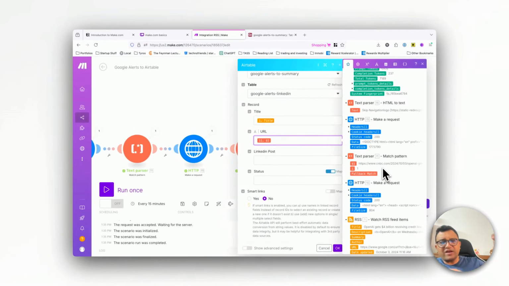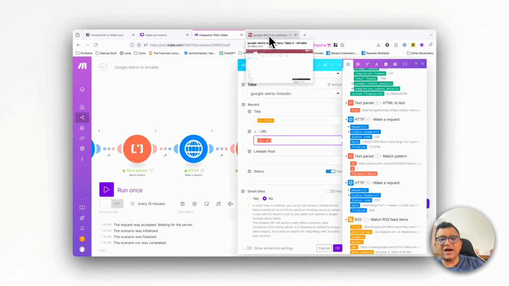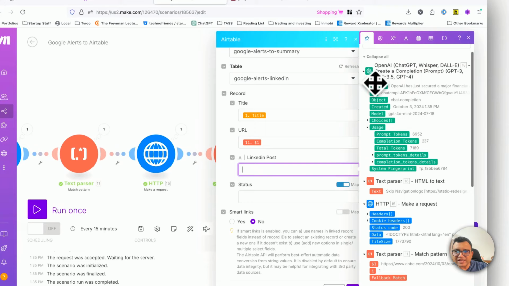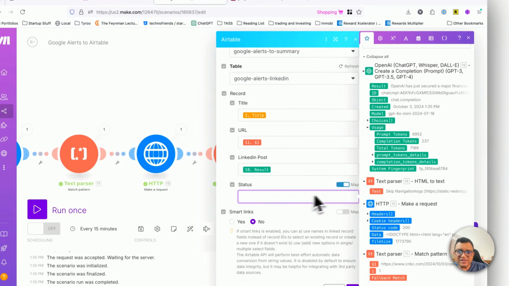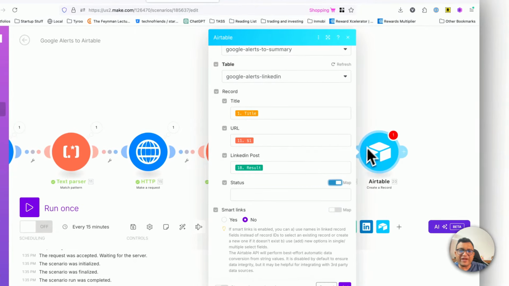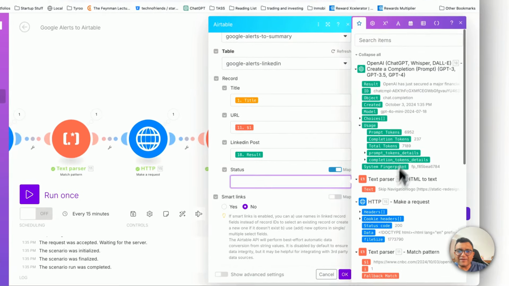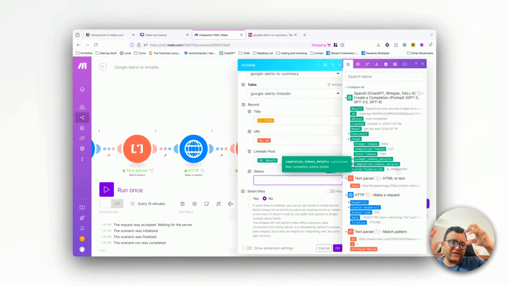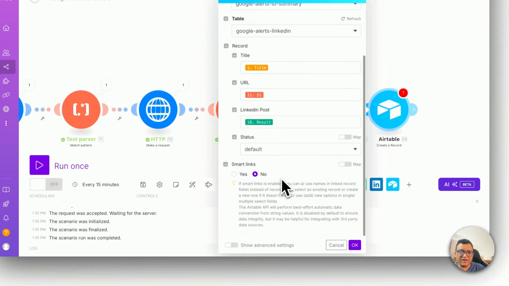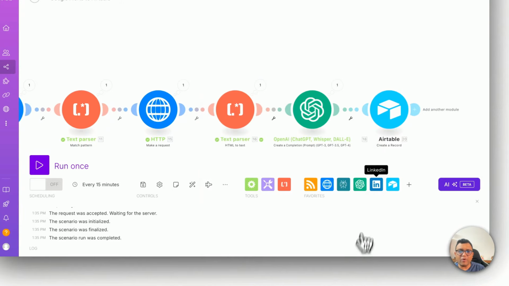And this is the beauty of we did several steps as part of the pipeline. Now I can pick variables from those individual steps and insert in Google using make.com into Airtable. I don't have to worry. So LinkedIn post, that's my result, right? Status, I'll not say map, I'll pick. So map, basically you pick map when you want to pick from some other flow output of some other module. But here I want to just define saying that, hey, it should be default, right? Smart links, no.